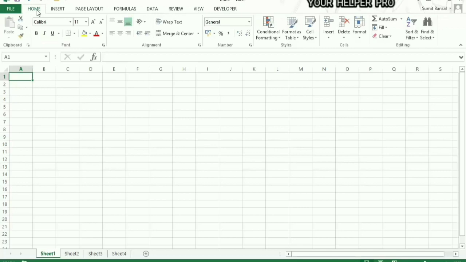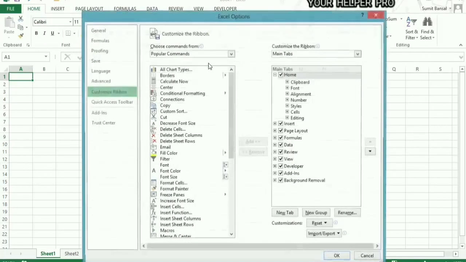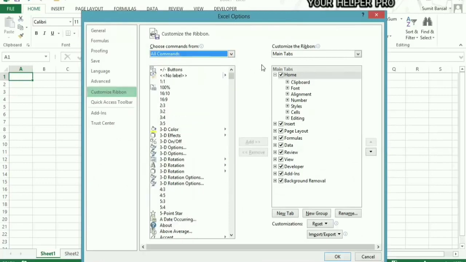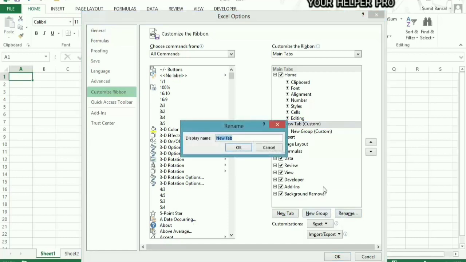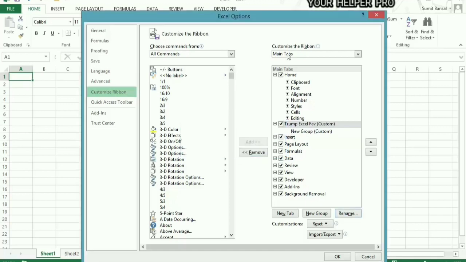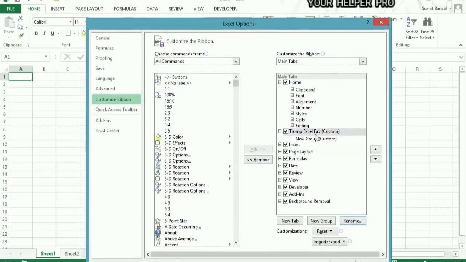But if you want to say create your own tab, then you can also do that. Right click again and click on customize the ribbon. Here select all commands, and in the customize the ribbon option, go and click on new tab, and this would insert a new tab for you. You can go and rename this tab. So for example, I say I want to name this Trump Excel favorites. So use the shorthand code and I click OK, and now it has created a tab which says Trump Excel favorite.